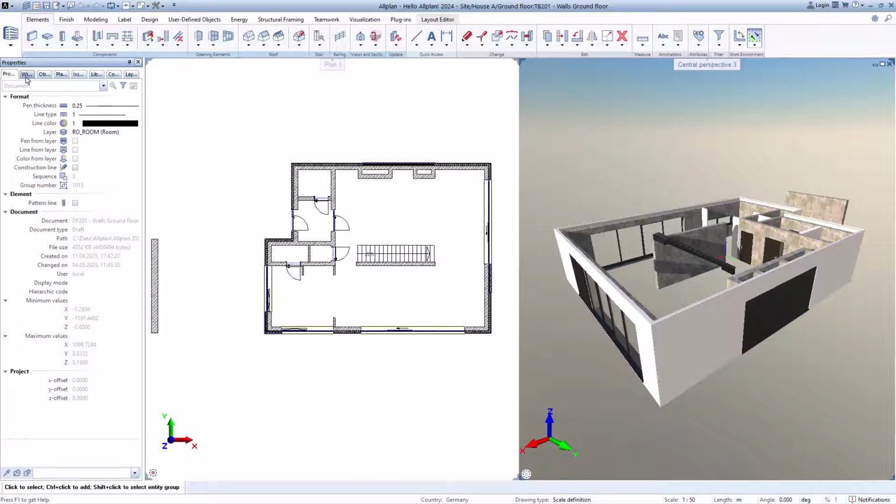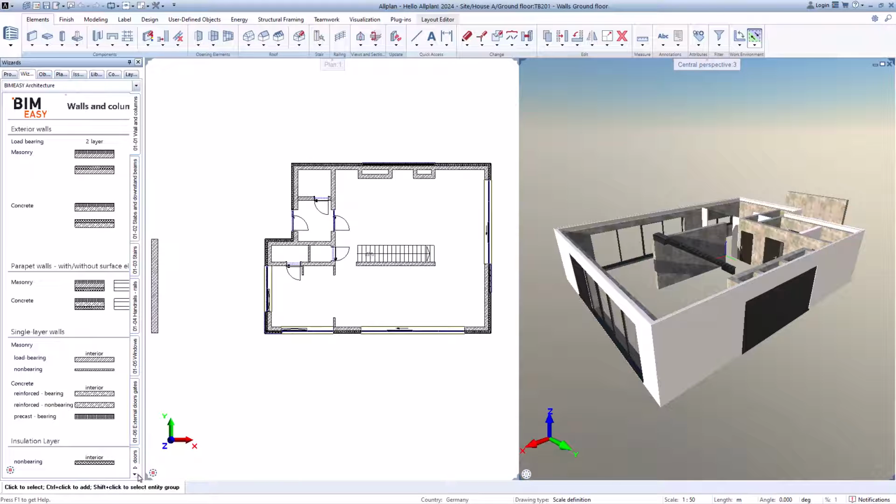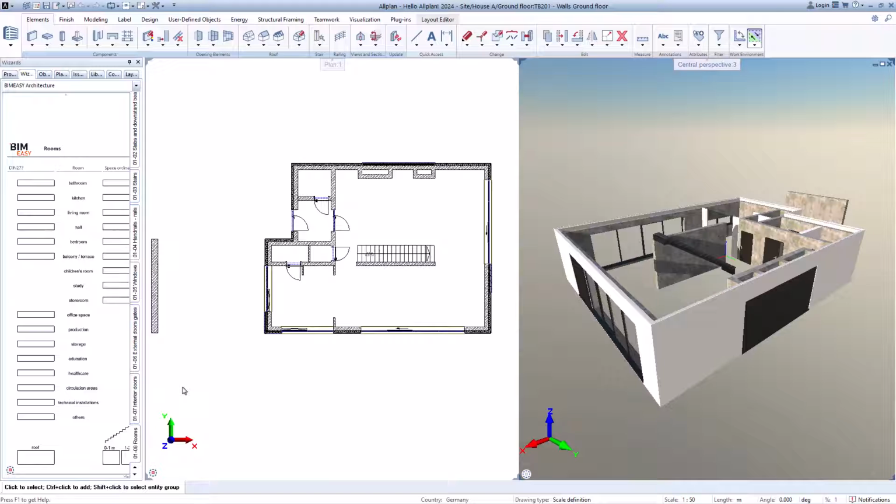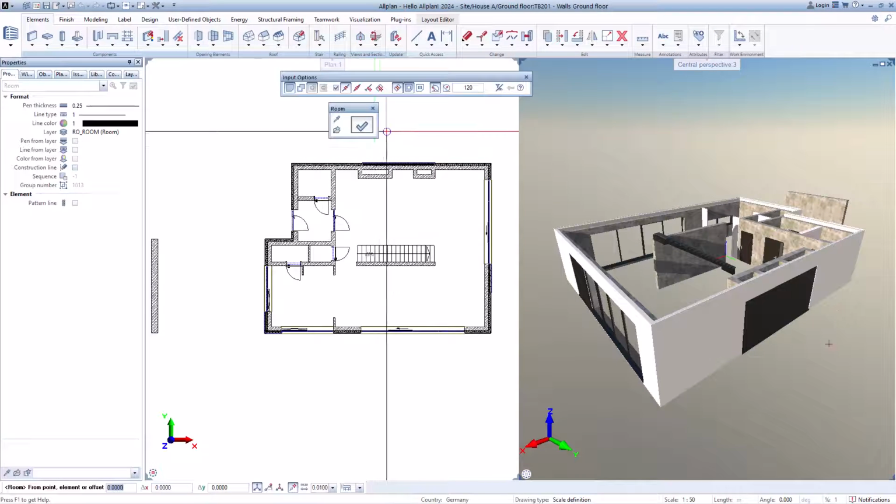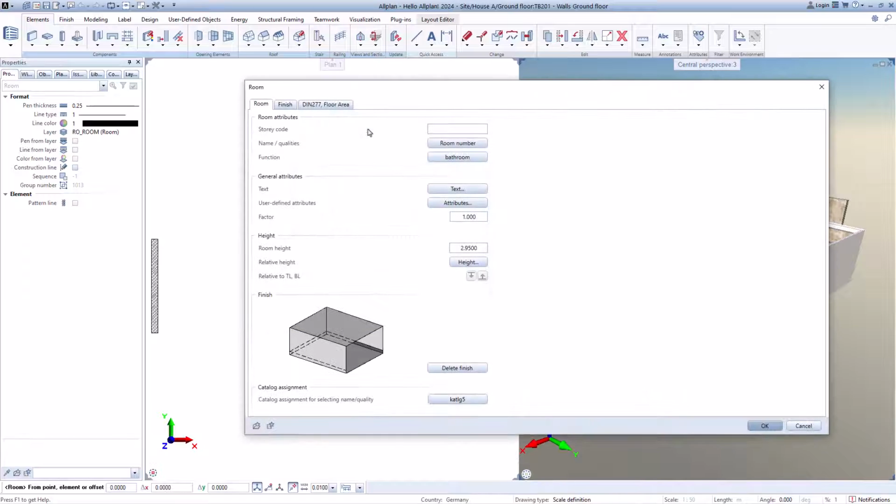In this wizard, rooms are already predefined. However, you can also call the function in the action bar and enter the information manually. In the properties of the rooms, you will find additional information explaining all values.